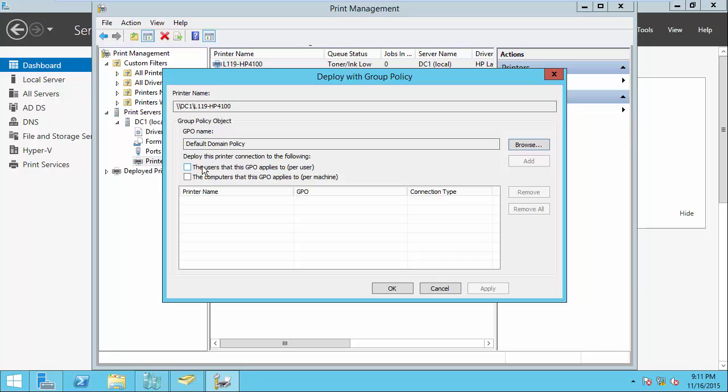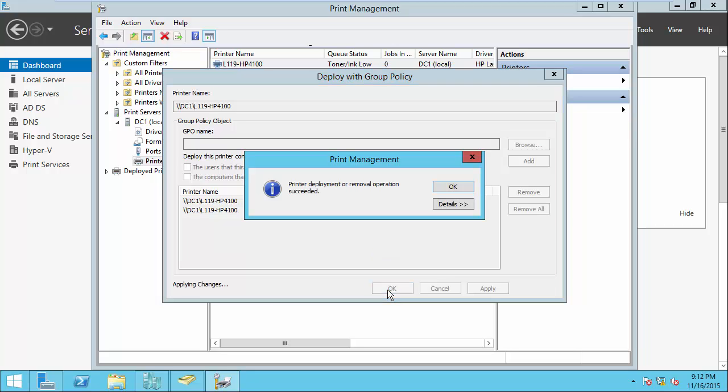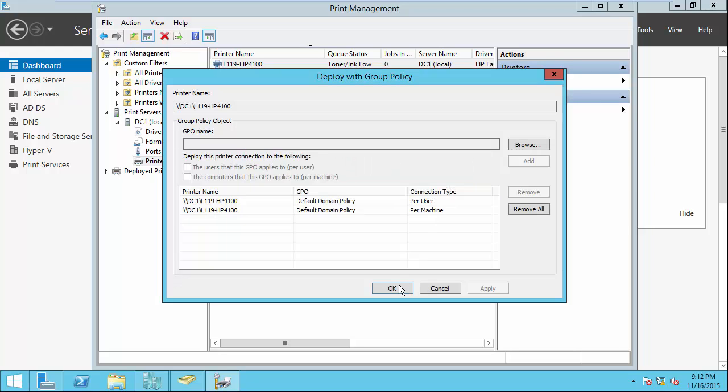So I'm going to click OK. I'm going to check both the check boxes for users and computers just to make sure. And then you do have to click the Add button to make sure it shows up underneath here. If you don't click the Add and just click OK, nothing happens. So go ahead and click OK. And the printer deployment or removal operation was successful.